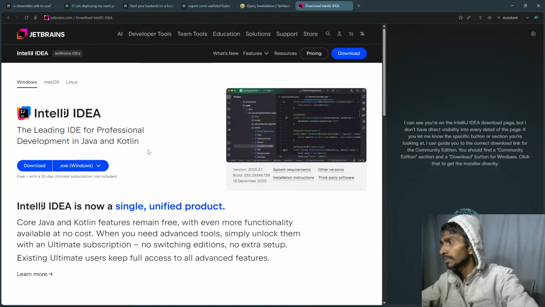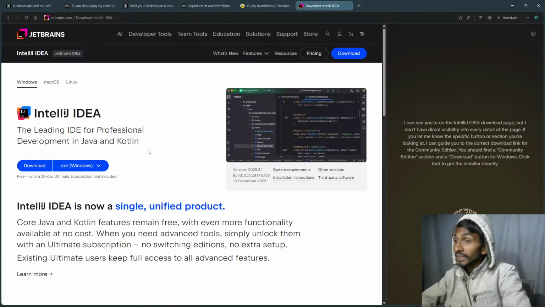But the thing is that they are simply providing it free with a 30-day Ultimate subscription trial included. That means that is not a Community Edition.